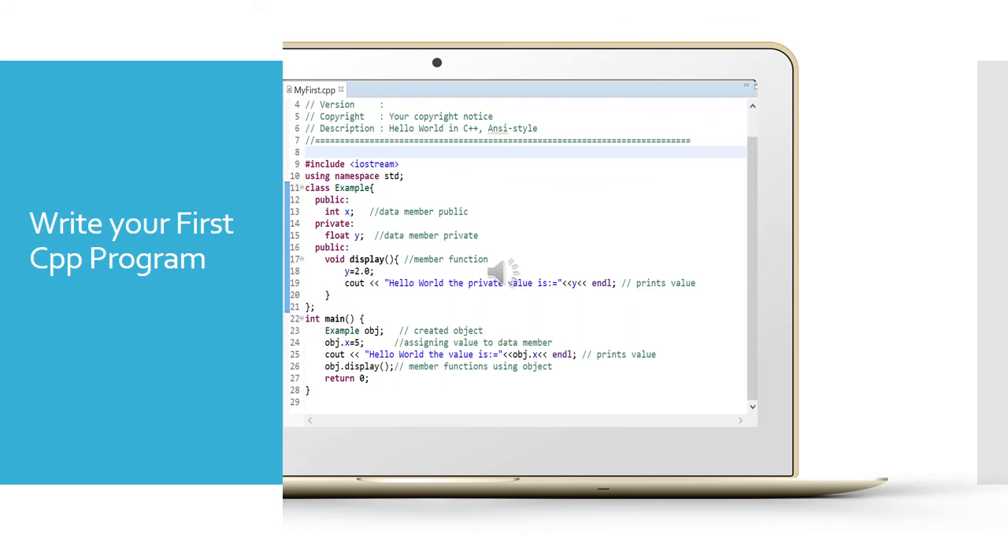This is the same example which I've explained earlier, creating a class called example. Then you can create a public member called x of integer type, a private member called y of float type, and a member function which is of public type. The member function is a display function which is going to display the y value.